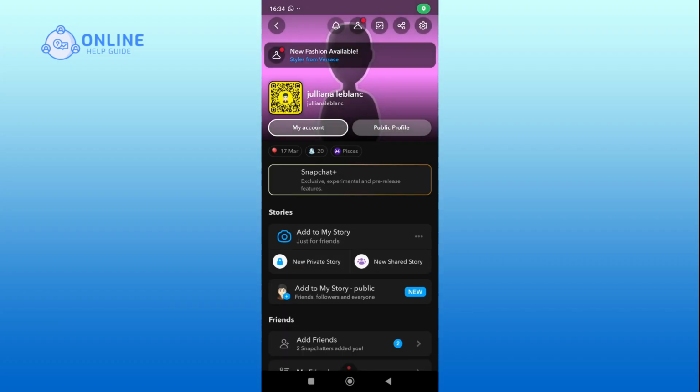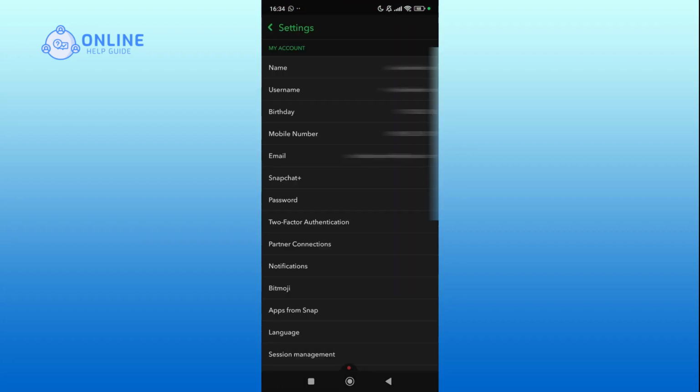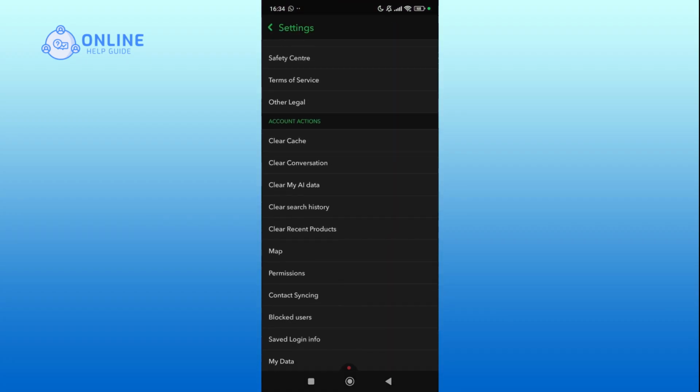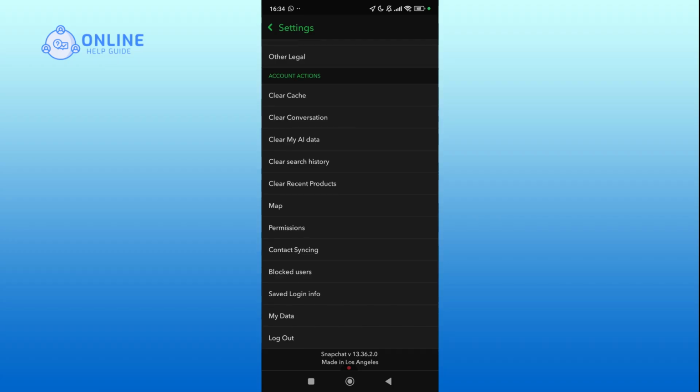Next, at the top right corner of this screen, click on the gear icon. Now scroll down the menu until you find the account action section. Here select My Data option.